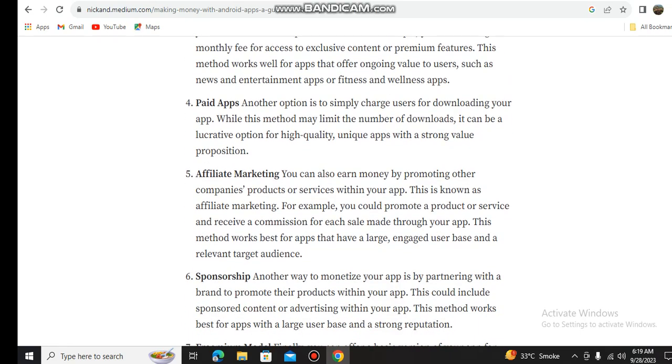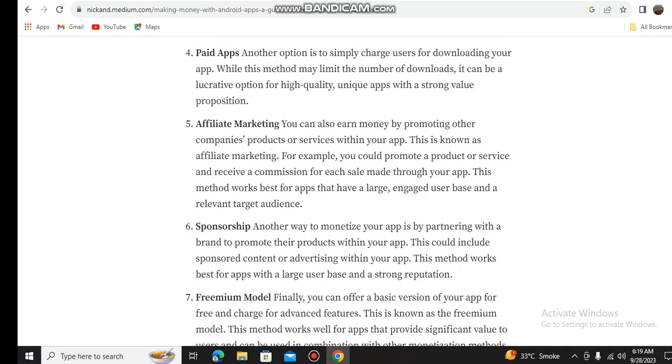So, number five, affiliate marketing. You can also earn money by promoting other companies' products or services within your app. This is known as affiliate marketing. For example, you could promote a product or service and receive a commission for each sale made through your app. This method works best for apps that have a large, engaged user base and a relevant target audience.